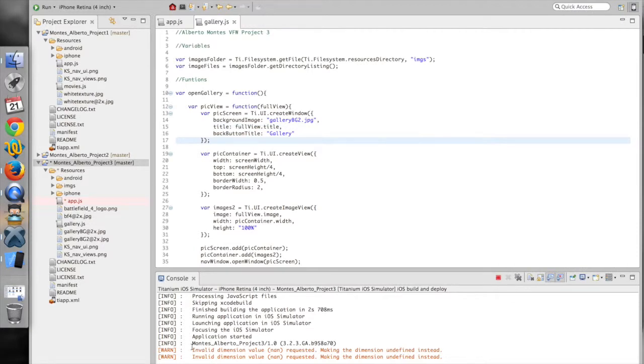And my last point, I always kept getting this: invalid dimensions value, man requested, making the dimensions undefined instead. Had no idea where that was coming from. Did some Googling, checked the Titanium FAQs, Titanium message boards, and a couple people are saying that this would show up, but as long as your app was running fine and you didn't see any discrepancies, to ignore it. But if you have any insight on that, please let me know.